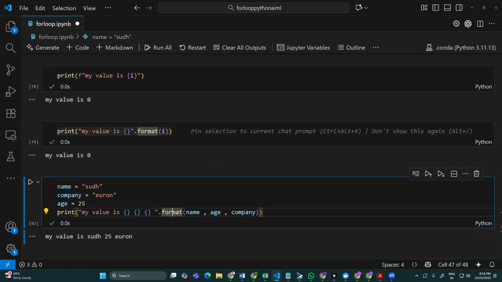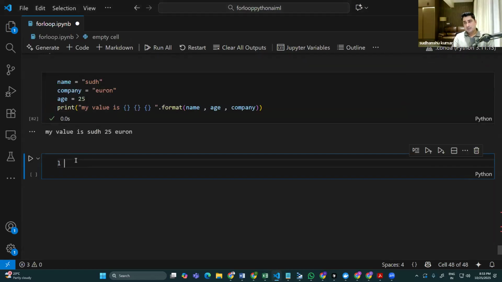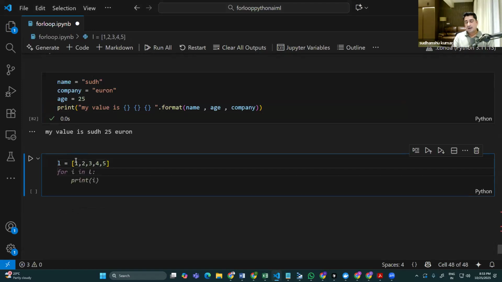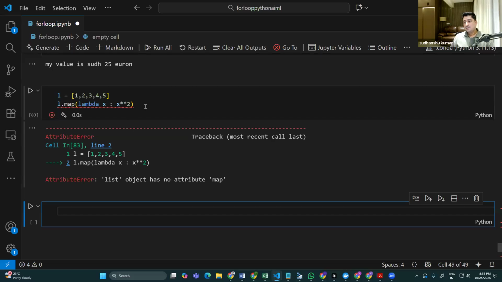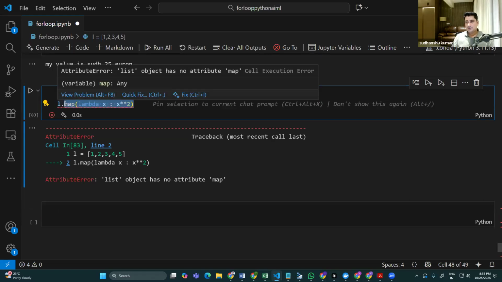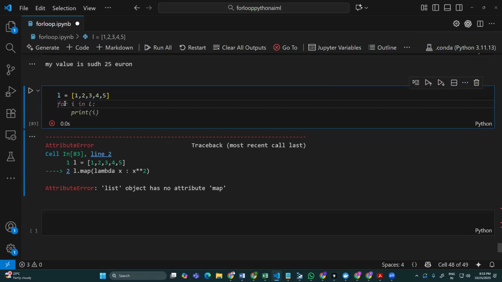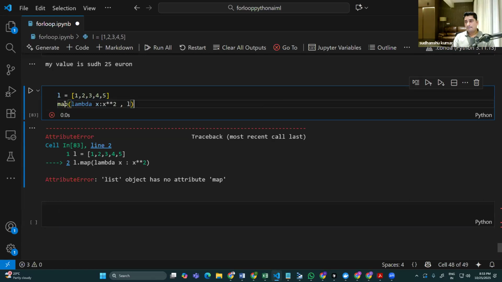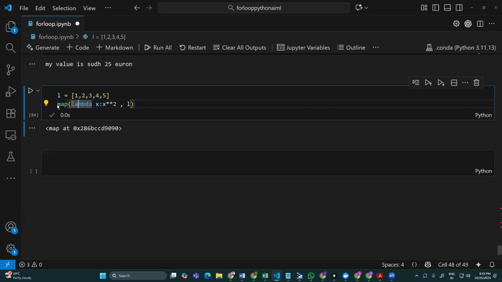Okay. One more question. Yeah. Map function in list. How does map work? Okay. So we have, let's suppose, a list input over here. So basically, we have to talk about L dot map. So there is a concept called lambda function. As you have asked me, let me explain it to you. List object has no attribute map. Map generally requires a function. It's regarding the assignment you have given. Yeah. This is how it will work.